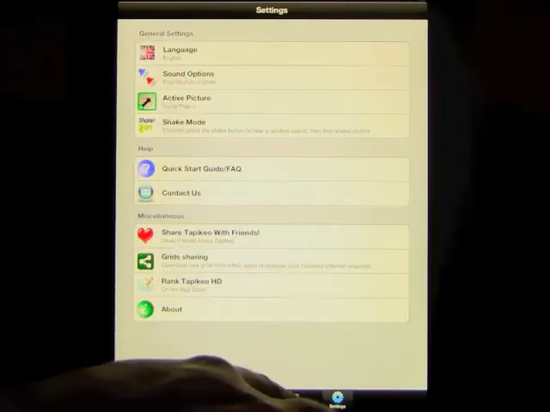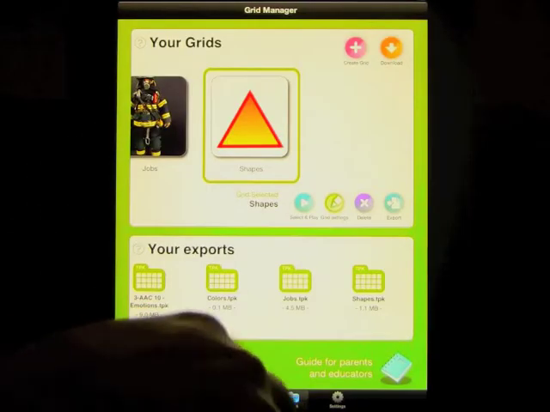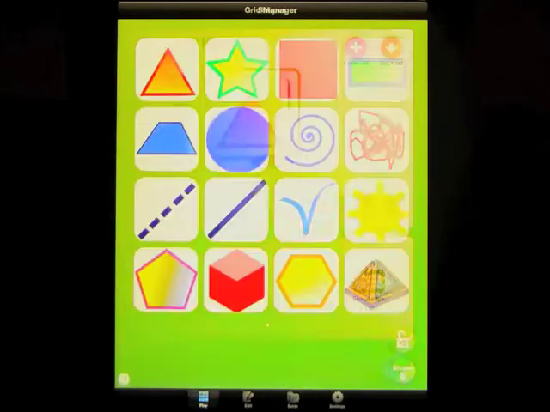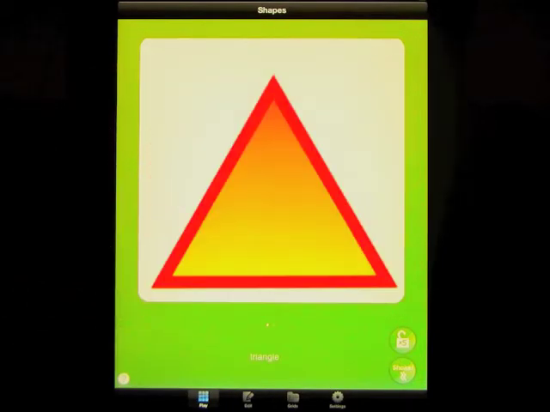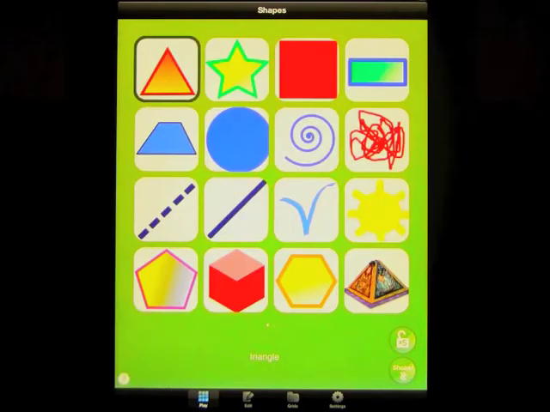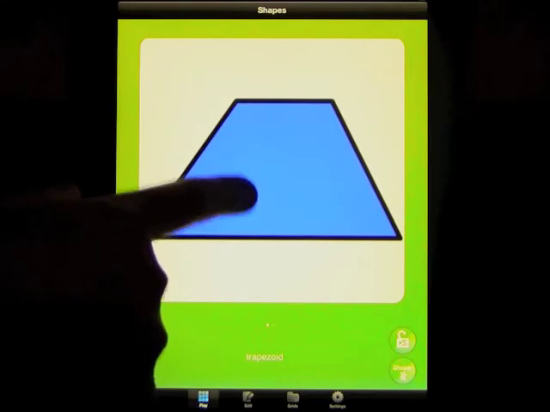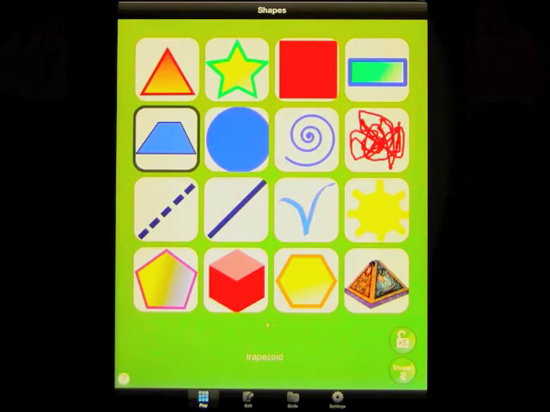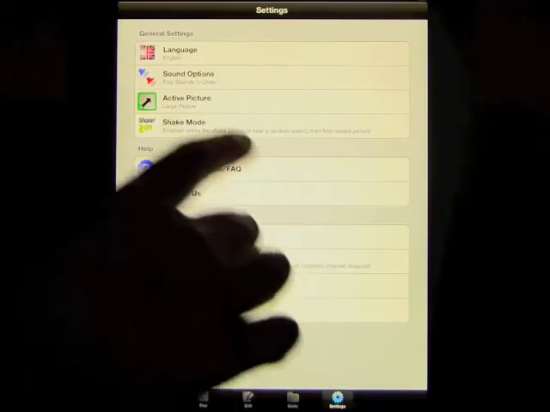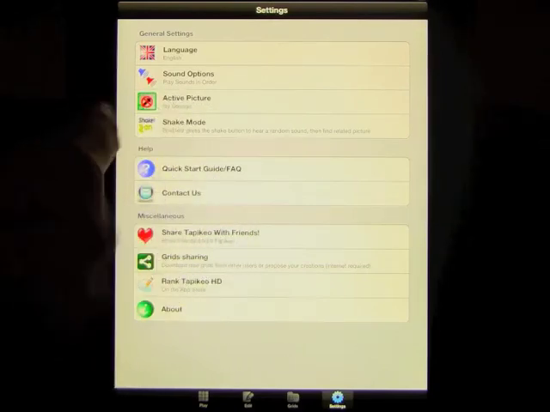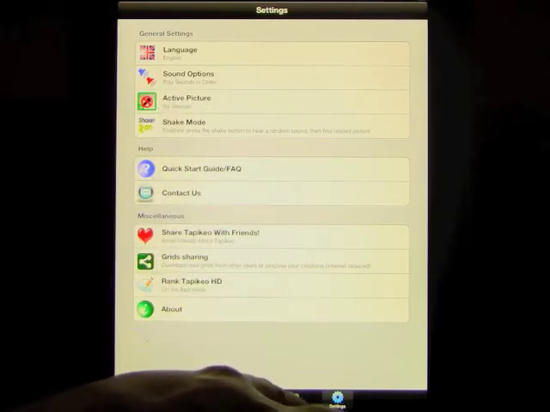So let's go back in, let's go back out, and choose it again. Shapes. Triangle. And this time you'll notice that the picture stays big until I tap it. Trapezoid. Okay, so you can study that picture as long as you want, which is a very important fact. So let's go back into settings and put this on no change as we go through this app.